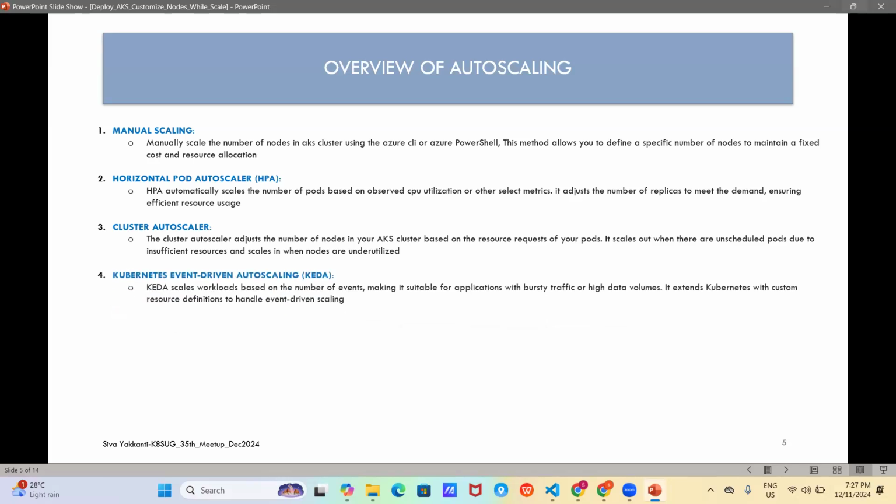And then event driven autoscaling as well. There are applications like KEDA or Karpenter. Using these tools, you can auto scale. When there is more traffic or more pods to be deployed, then the nodes will automatically increase based on the resource requirement.